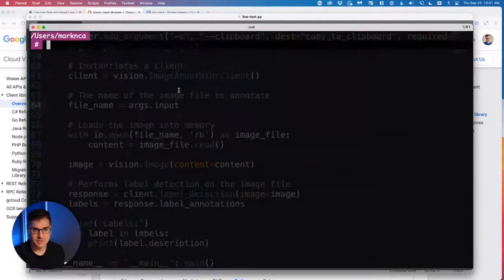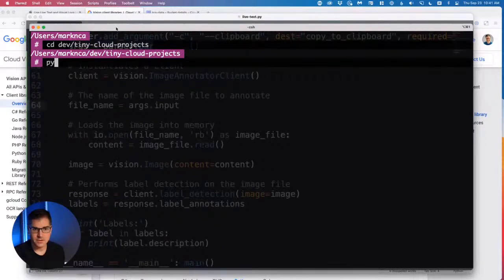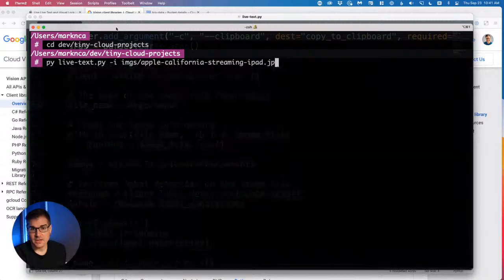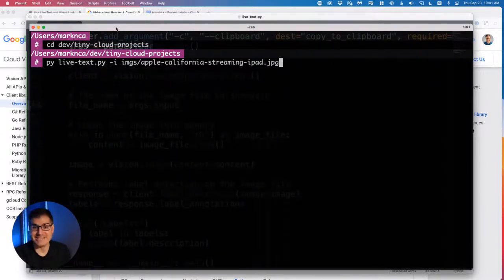Let's clear this off and make life easier for you. All right, we're going to go into dev, tiny cloud projects, and we are going to run Python live text with -i, and then I have a bunch of test images in here from the California Streaming event that Apple held a little while ago. So let me see their iPad mini specs. That's a complicated one. iPadOS, I guess. There we go.